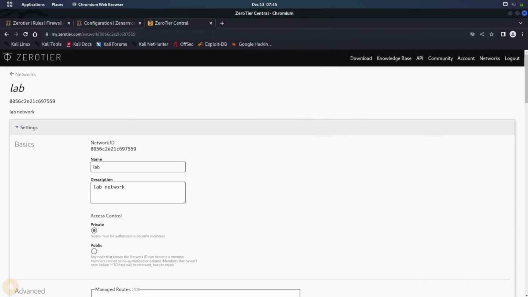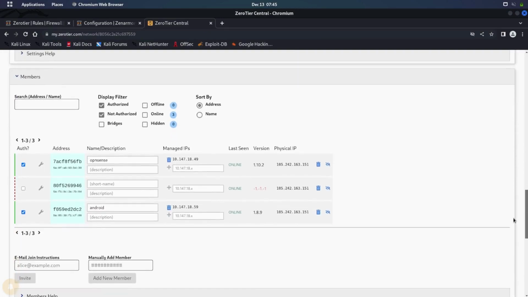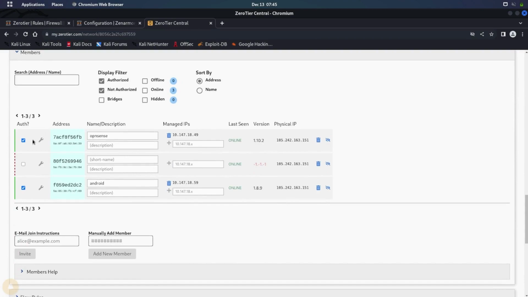We then need to head back to our ZeroTier dashboard again and scroll down to our members. And you'll see now the Windows machine has been added. Once again, you're going to click on the auth button and we can give it some sort of a description. And that's how you add all of your devices. A similar principle will apply to Mac and iOS devices.